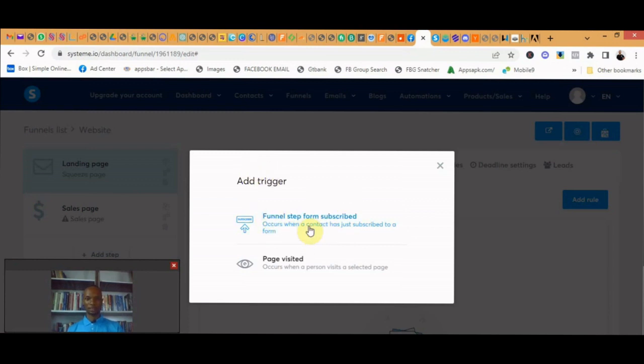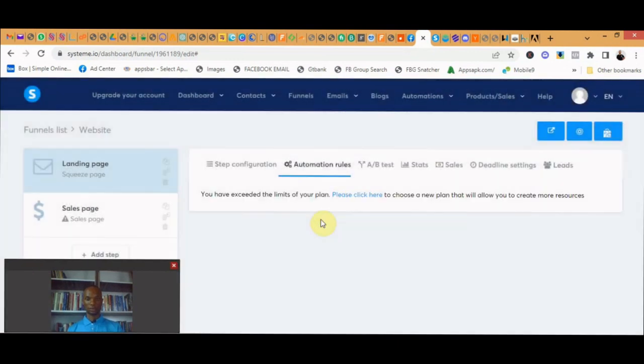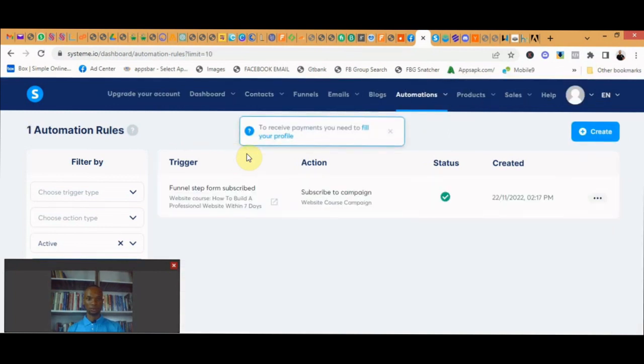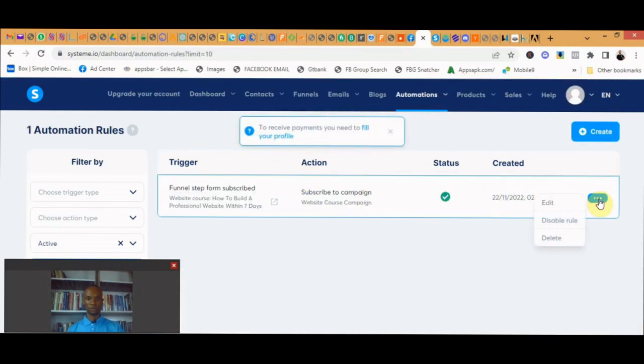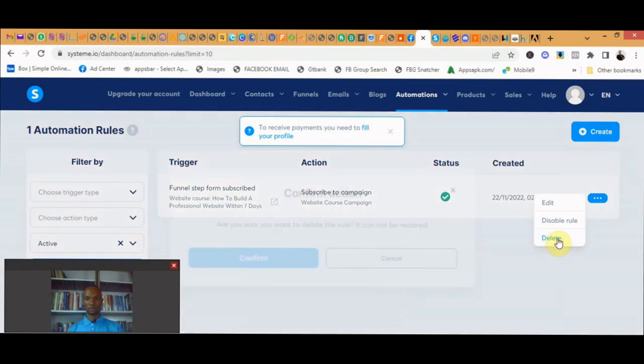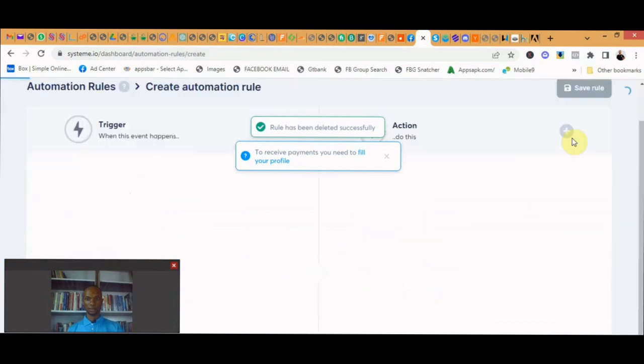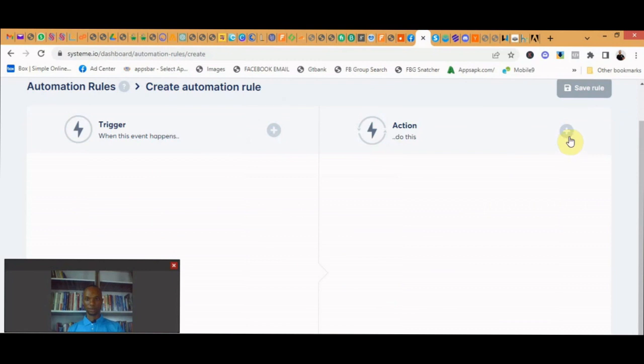So you choose funnel step form subscribe. So you are trying to add a trigger. Okay, it said I've exceeded the limits of my plan. Please click here to choose a new plan. Blah blah blah. So that means I've created one already. Let's go to the rules page here. So I can create more than one automation. So I'll delete this one. So let's create it from here. So I've clicked on create.